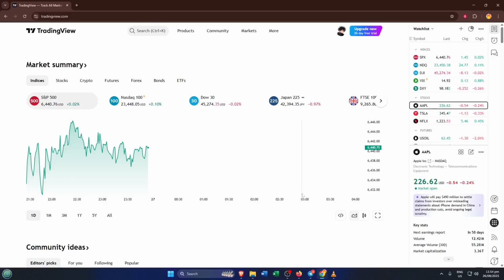Hey everyone, welcome back. Today's tutorial is all about something simple yet super useful, how to drag a chart up and down in TradingView. If you've ever wished you could adjust your chart's position to get a better view of indicators, price movements, or just tidy up your workspace, you're in the right place.